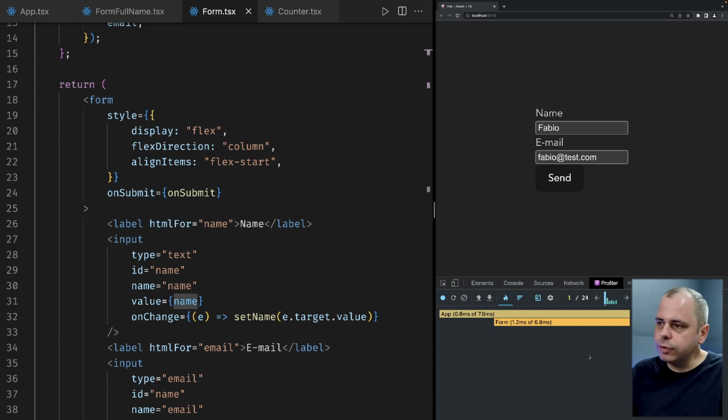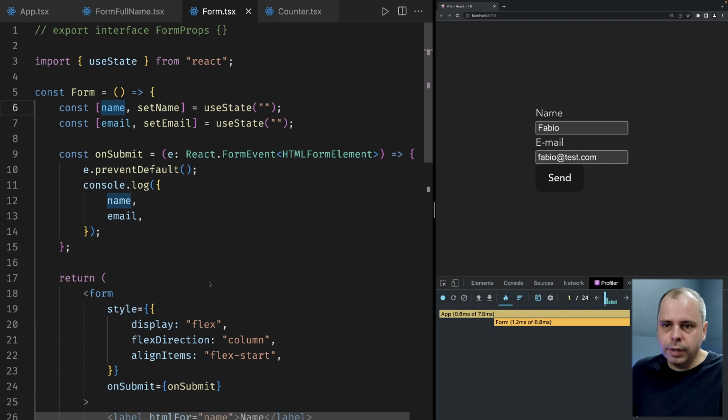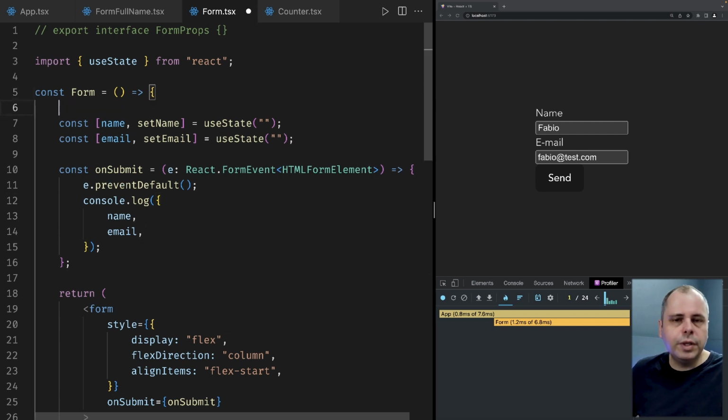However, we are not using name and email in any other place but here on submit. Only here we are using these fields. So it doesn't need to be a state. We can change it to be a reference like this.